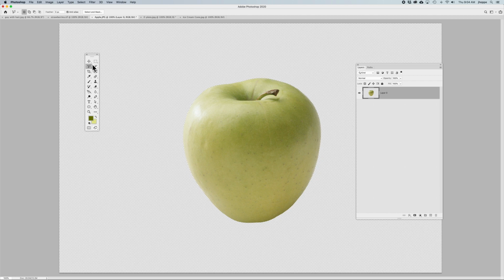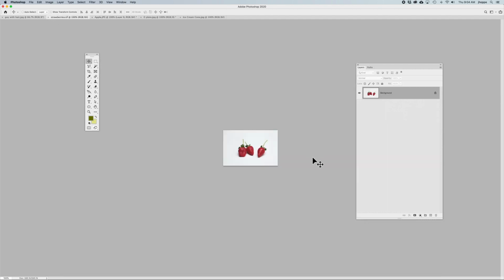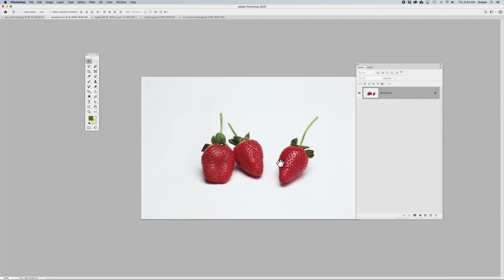Now if I'd like to move this around, I do need the move tool because I no longer have a selection active. So let's jump over to the strawberries here, and I want to talk about using the basic lasso tools with the strawberries. The third lasso tool that we have, and we will be going back to the original lasso tool, is the magnetic lasso tool.